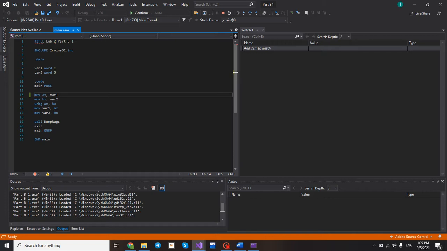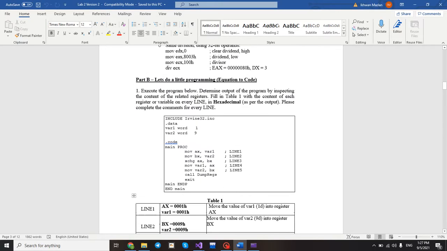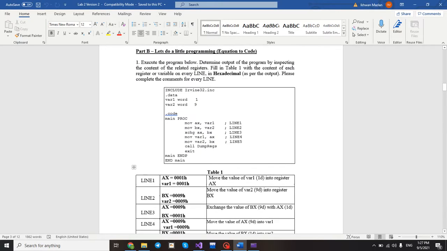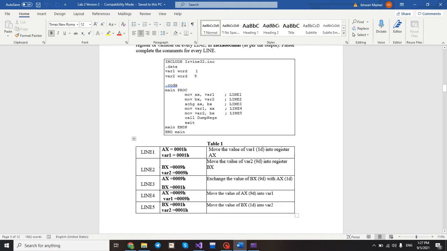For part B, now is the question for part B1. I've already typed the code into Visual Studio, and now I'm going to debug it line by line. Before that, this is the question. I already completed the question, so we're just going to go line by line like this.